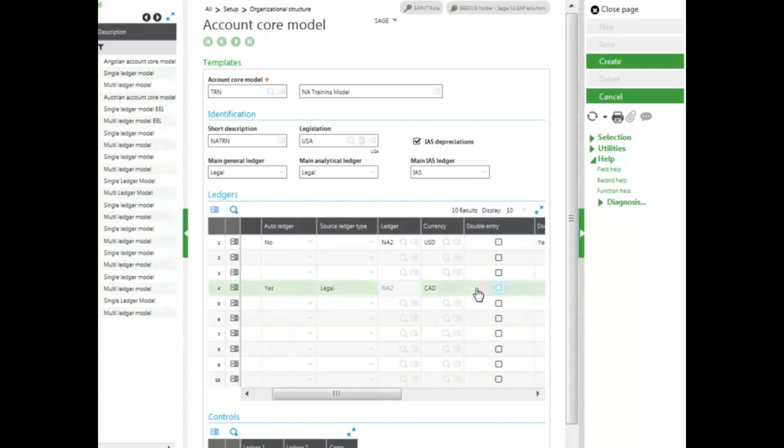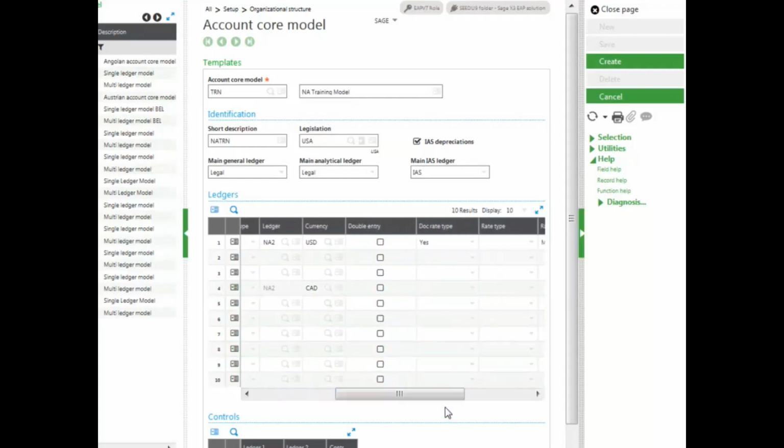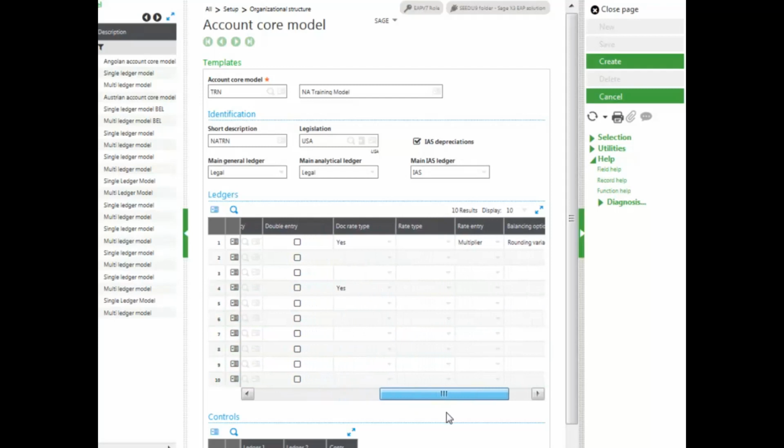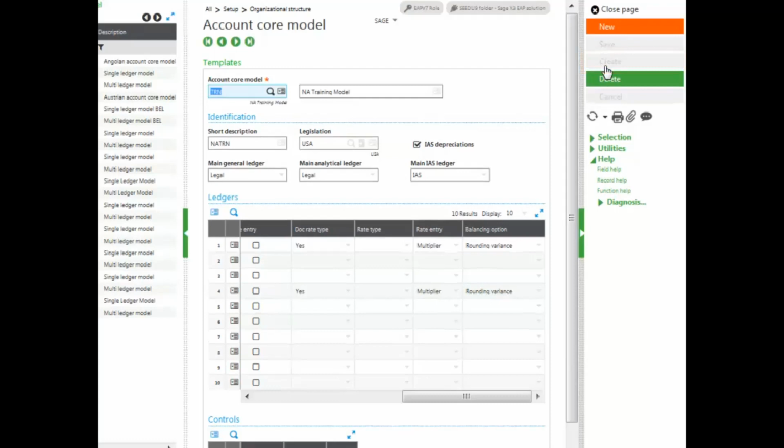And then I can determine whether it's a double entry, meaning the debits and credits will match when it does its rate exchange. Where do I want to pull my rate from? I'll select my document. I'll make it a yes. And then I can enter in my rate entry. And how do I want to balance out my account, by rounding or allocation? Once I have this set, I can click Create, and my Account Core Model has been created.